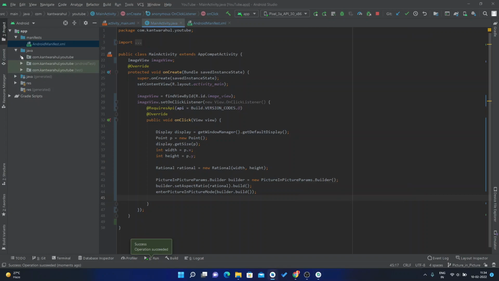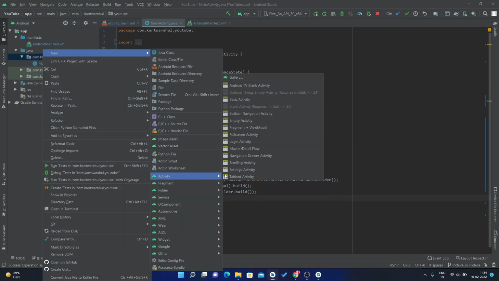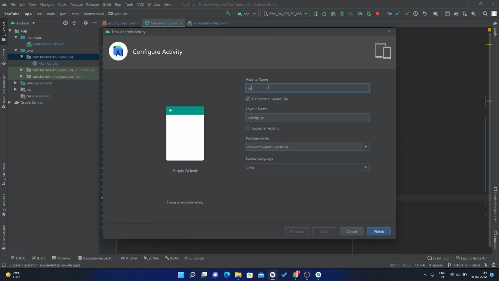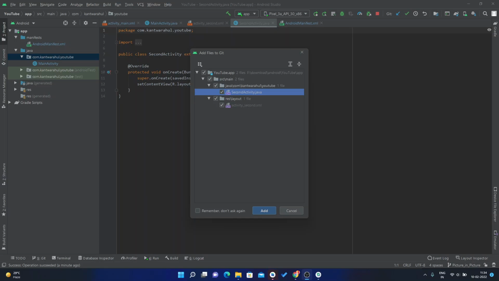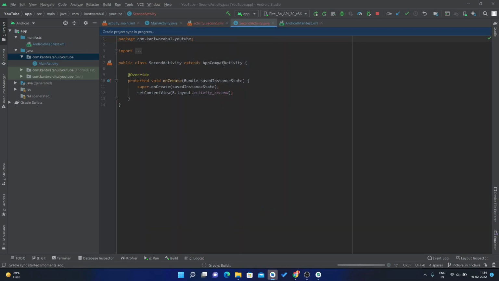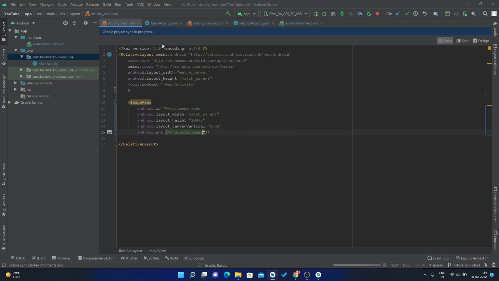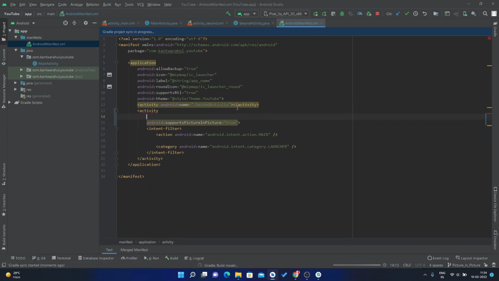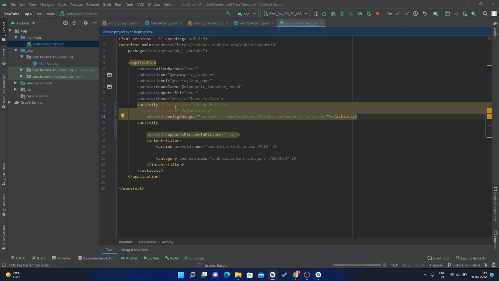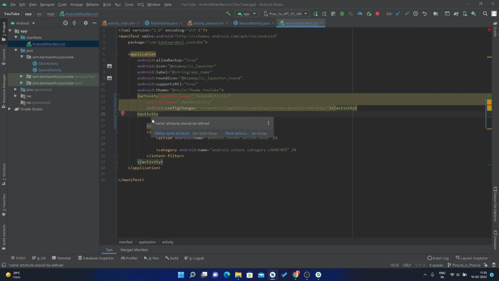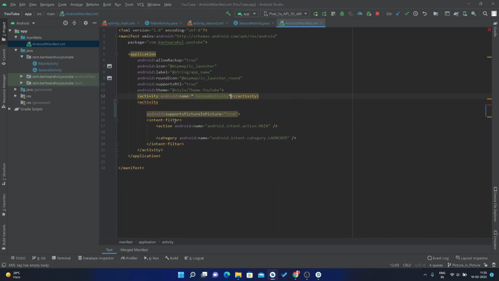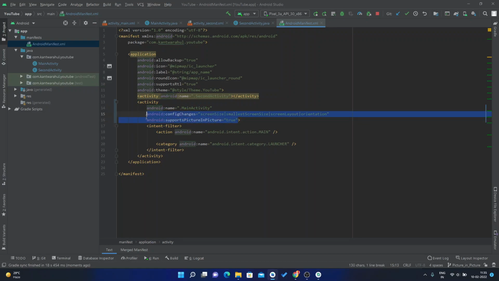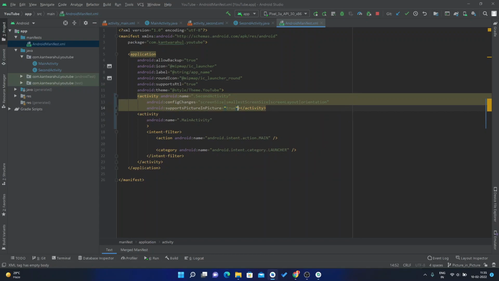For that we have to create one more activity, the second activity. Now we have to do all the operations in the second activity. Open the manifest file, put these things here, and define the name. We did one very big mistake here. Yes, it is working fine now.